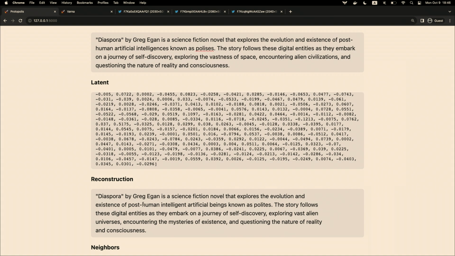So we have an encoder that's going from text to embedding, and a decoder that's going from embedding back to text. And now we can start to do things with the embedding to vary it a little bit and see what the decoder might see if we make some modifications to the embedding.